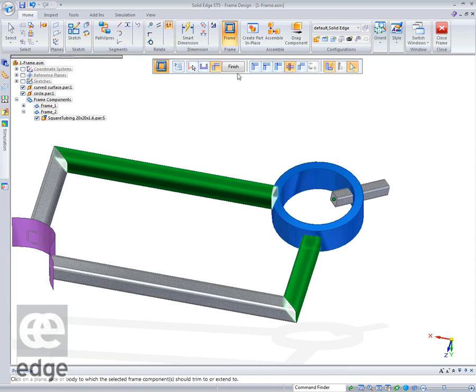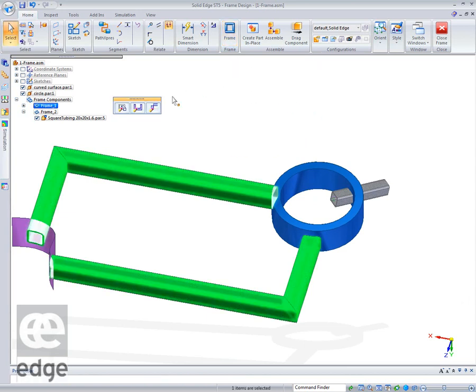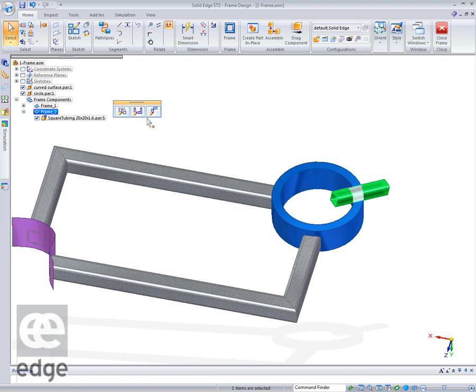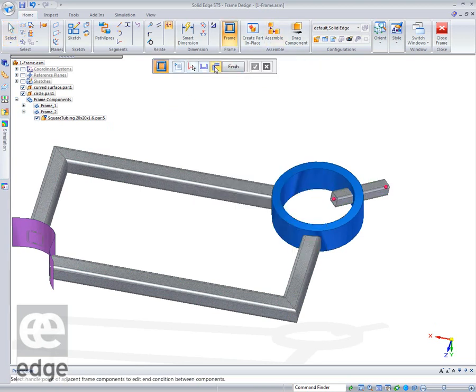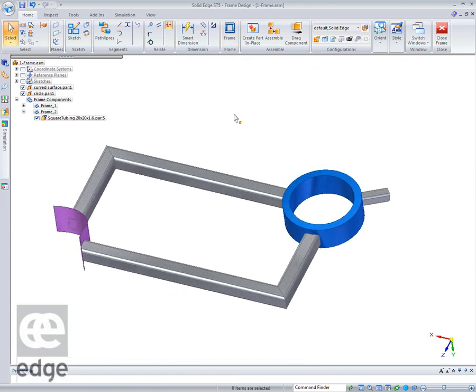Finally, I'll finish that, and I want to pick up this frame 2 in here, pick up the end conditions there, and again just pick up this end here that I want to trim, and alright, trim extend, use my feature there to trim to.